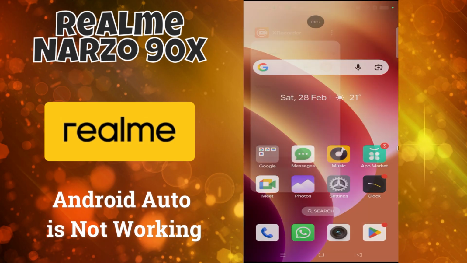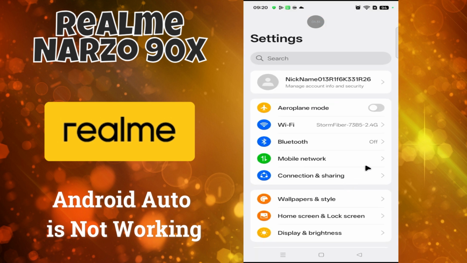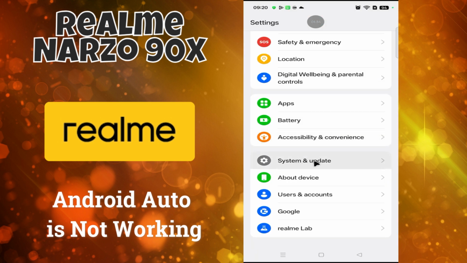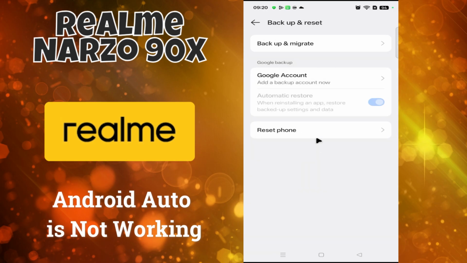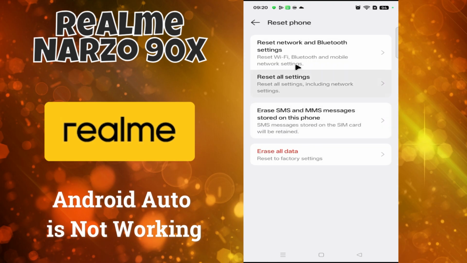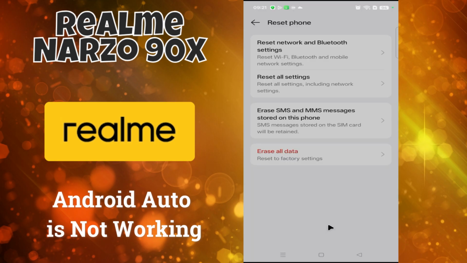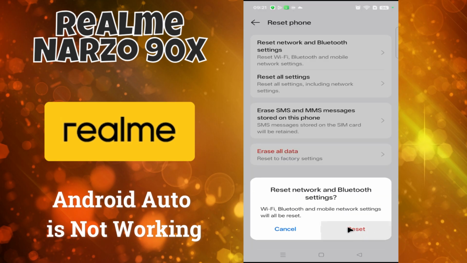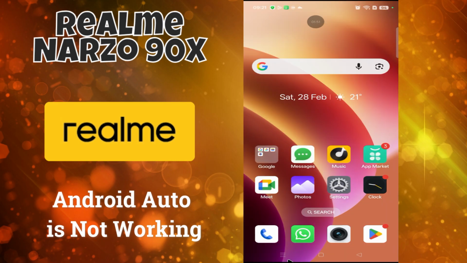But if it doesn't fix this problem, again click on the settings app, scroll down and click on system and update and click on backup and reset. Reset phone and reset network settings. Enter your phone PIN and click on reset. After clicking on reset, go back to the home screen. You will see your problem is solved.